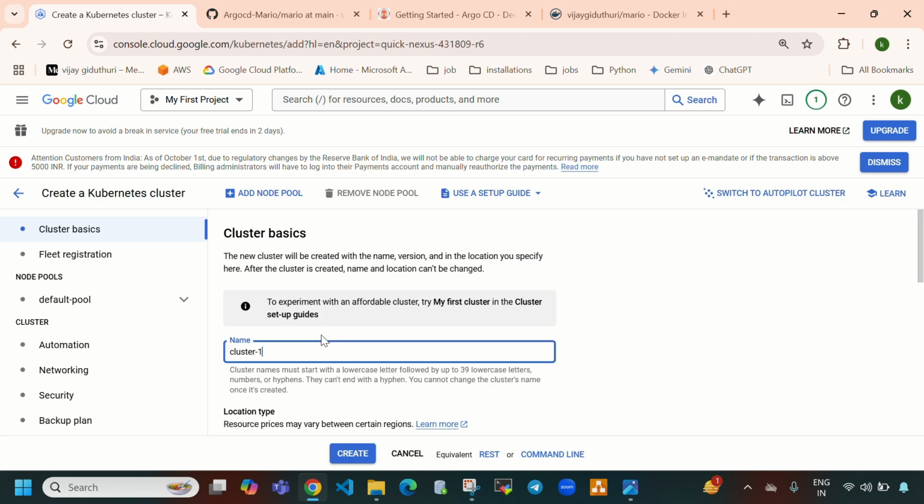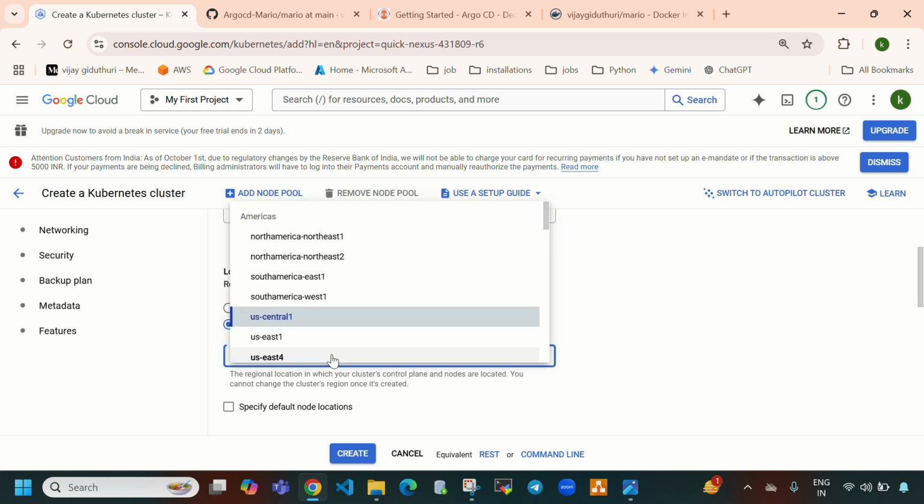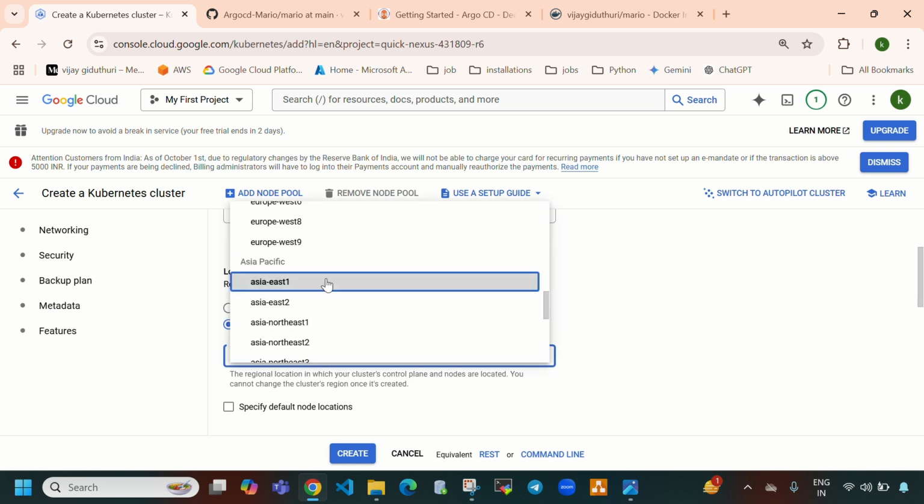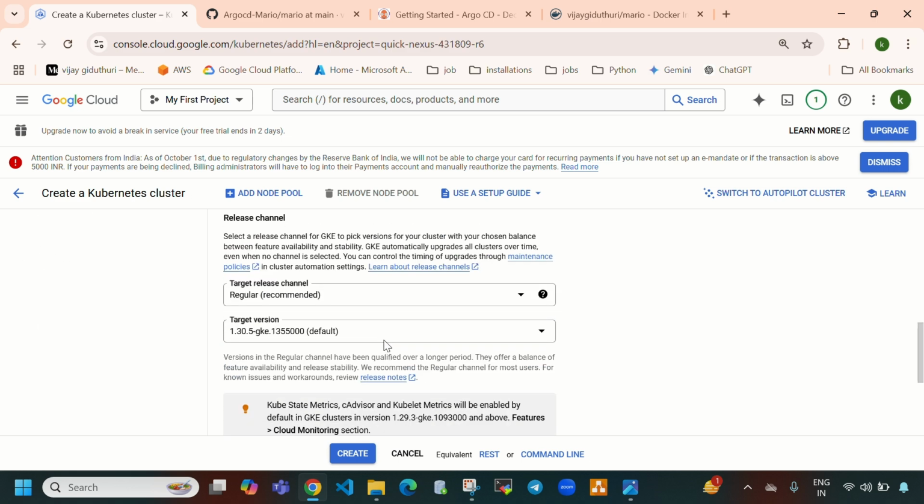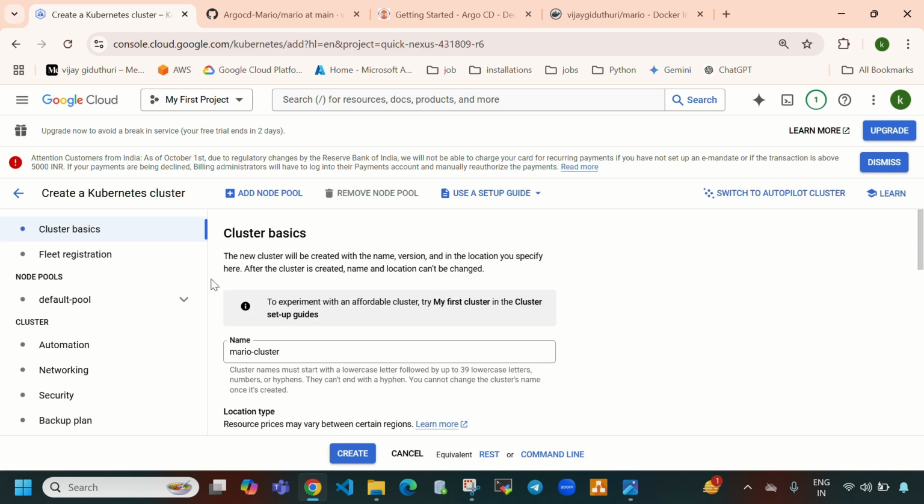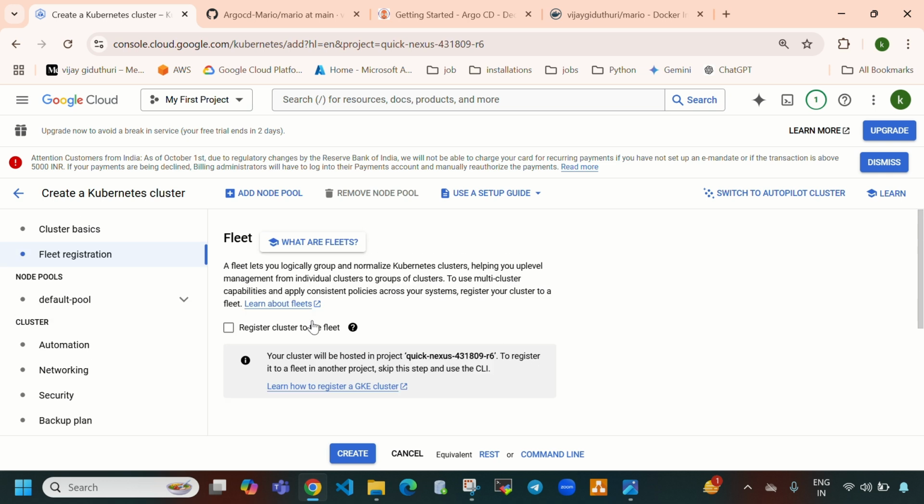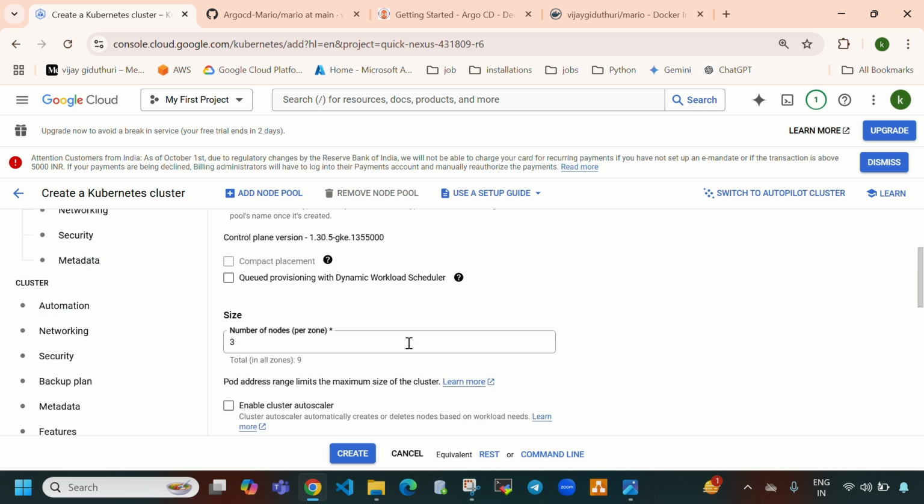So first we need to give the name of the cluster. So here I'm giving the name like Mario cluster. So here, the name you can give whatever you want. So for location, here I'm going with Asia East 1. Okay. So let's come to fleet registration. So let's leave this default, and default pool. So here you can see number of nodes per zone. I need one node per zone. So currently it will create three nodes in three different zones, guys.